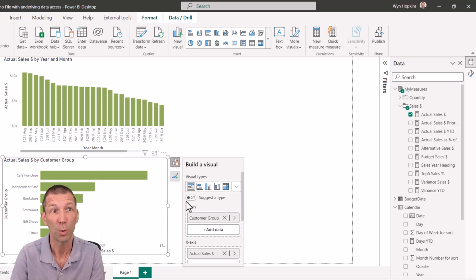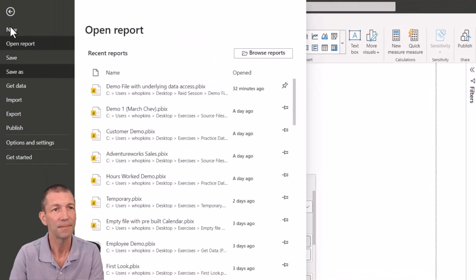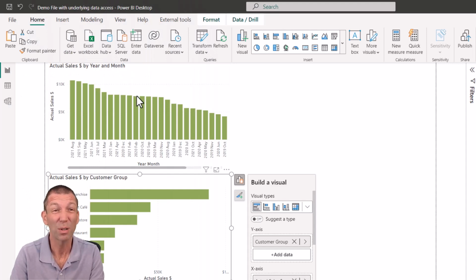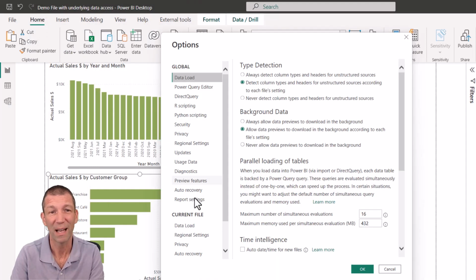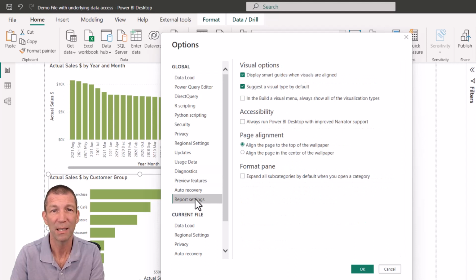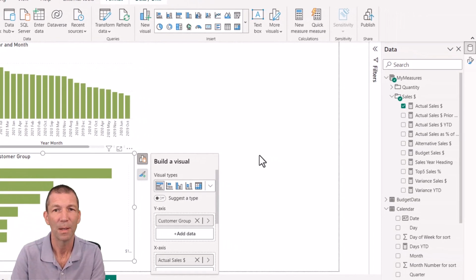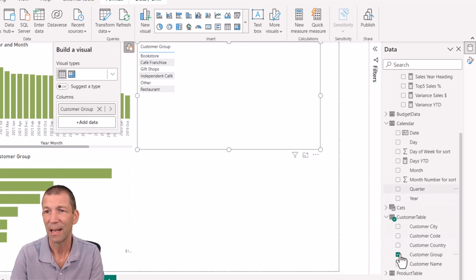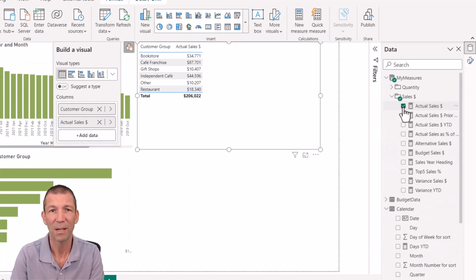So do this. File, options and settings, options, and go to the global report settings and turn off that suggested option. So report settings, suggested visual, off. While you're there, I quite like expanding my subcategories. That's up to you, really. So now when I create a visual, if I go and tick, let's say, customer group, and then I go and tick my sales measure, we're in here, all good.